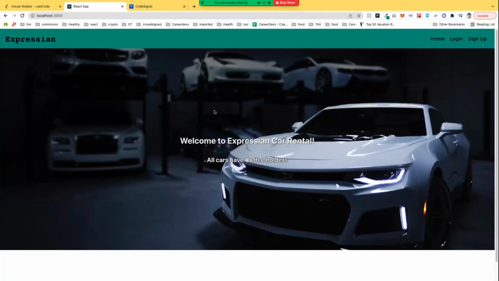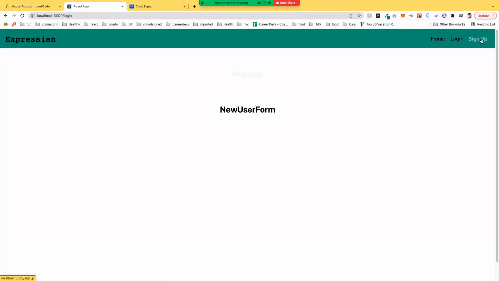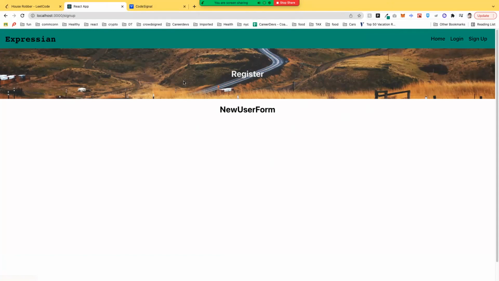So double check the website, make sure we have the same current setup. Again, if your pictures are different, I don't care about that. Just overall, the style and the look should be similar. So we have our nav bar with our splash screen with our text, and the login is still blank. Sign up now has its own little picture and the new user form text for the moment, which we are now going to replace with our new user form. That's our goal for today.